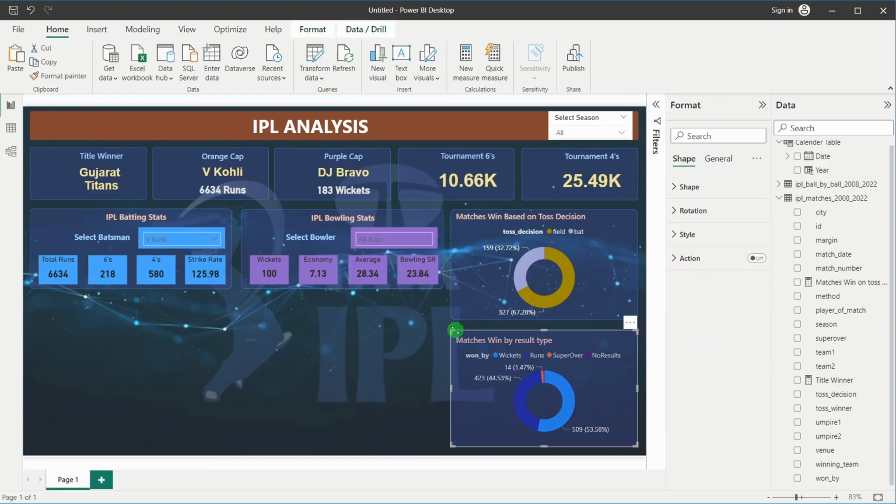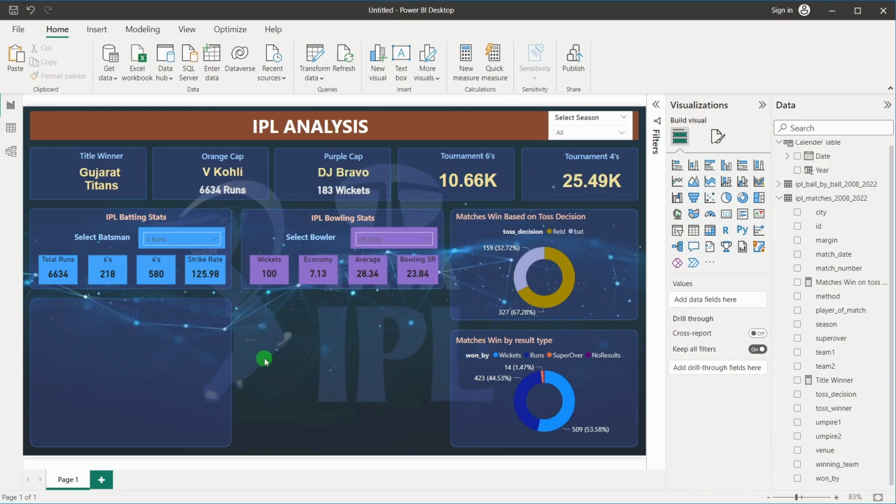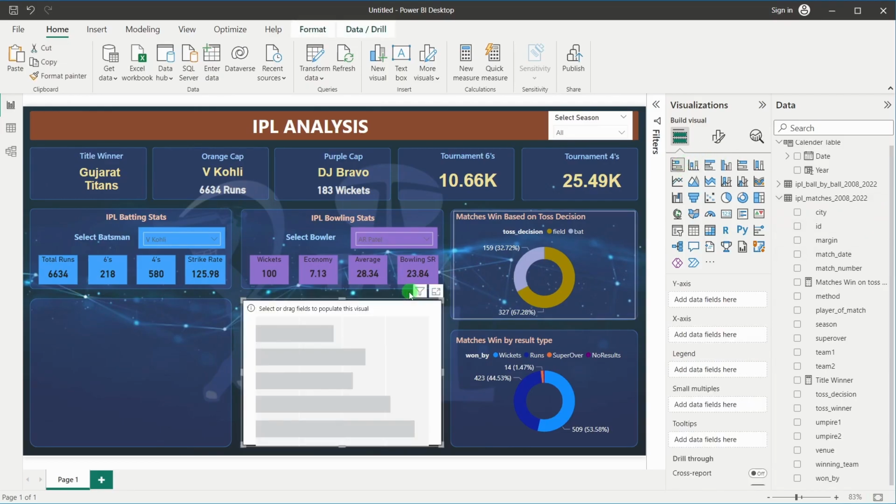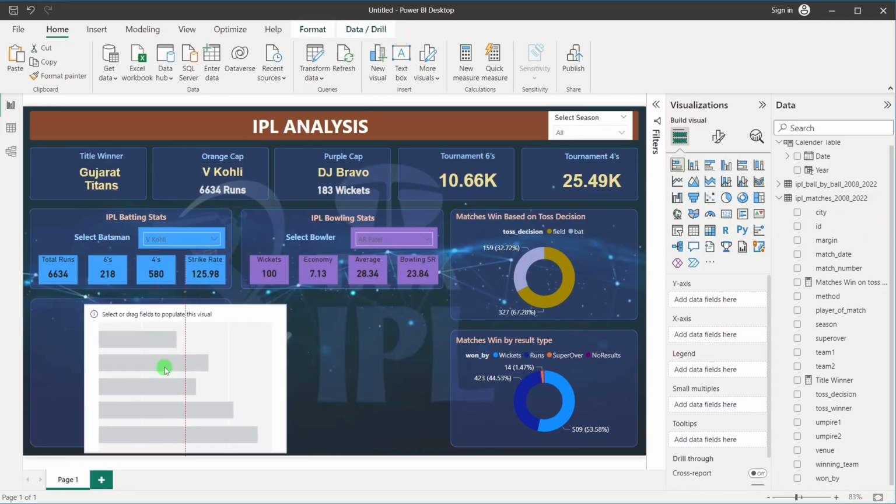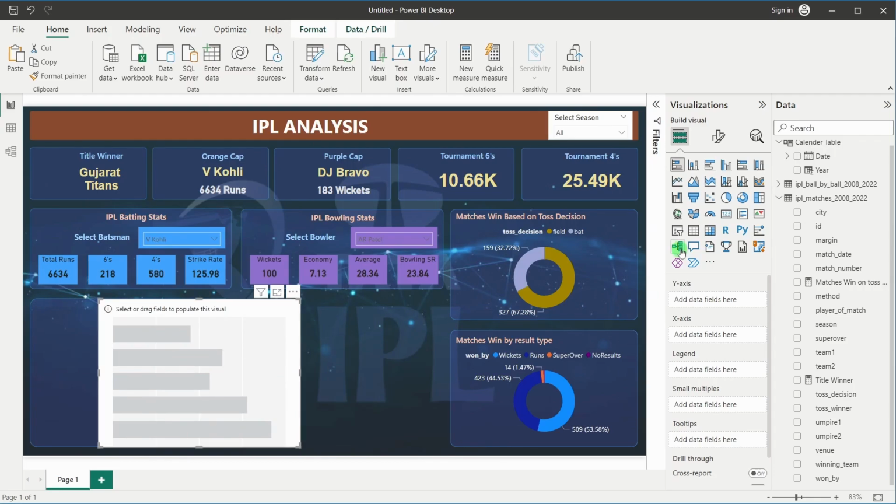So I will just copy this shape over here, Control C, Control V. I will be using the same shape over here. I'll just increase it vertically, a little bit. Okay, perfect. All right, now I will take a bar chart over here. So this is my bar chart, and first I will just prepare it.